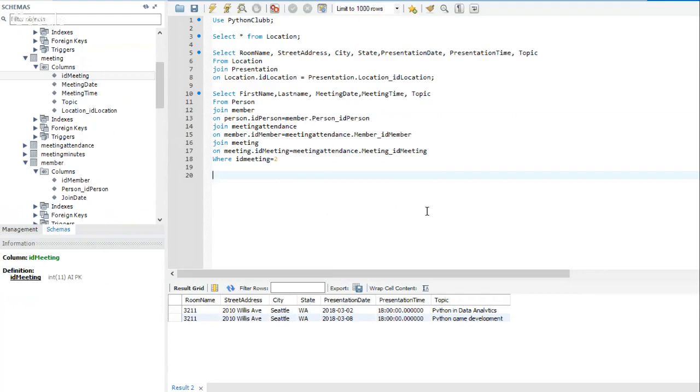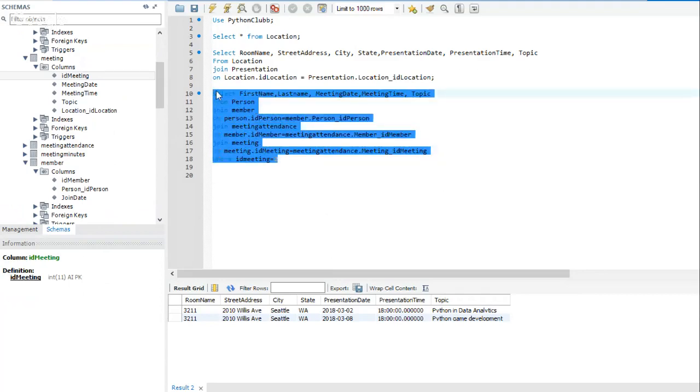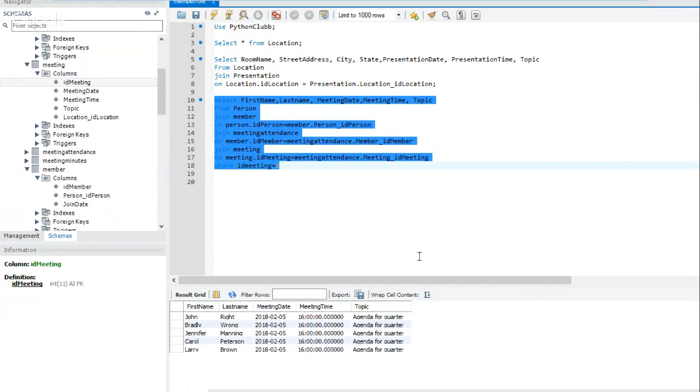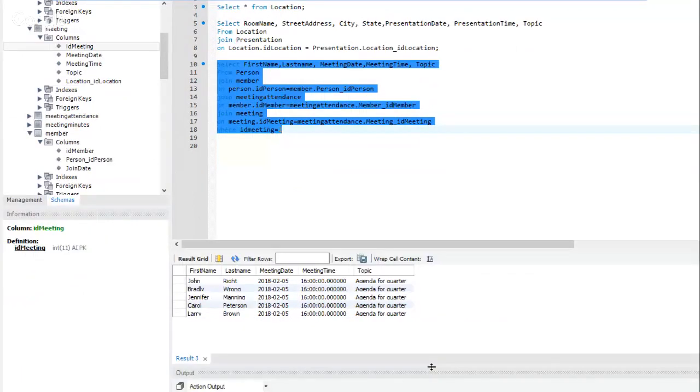So we're going from person to member because the person key is a foreign key in member. And then we're going from member to member attendance because we want to take that member key and map it to attendance. And then we go to meeting because the meeting key is also in member attendance. So it shows how all those things relate. And if I run this, it gives me all the people who were at that particular meeting, meeting number 2.